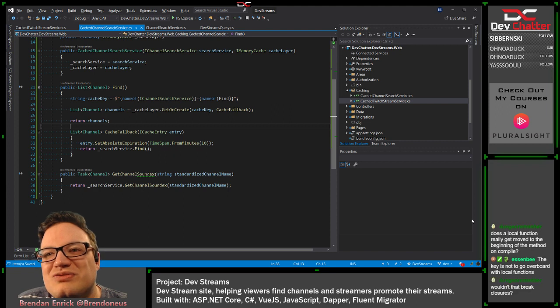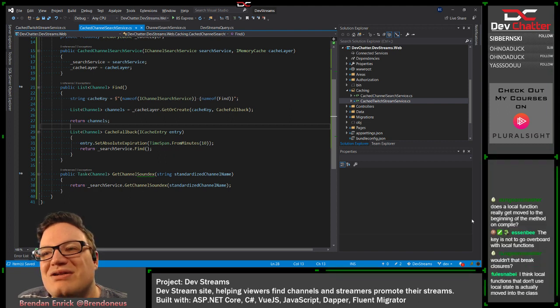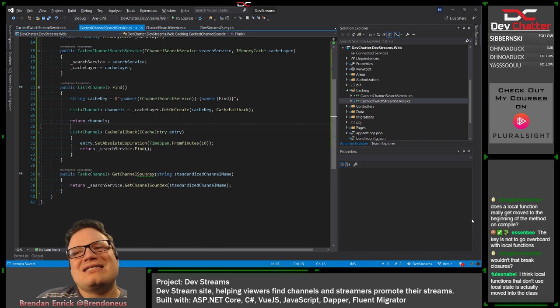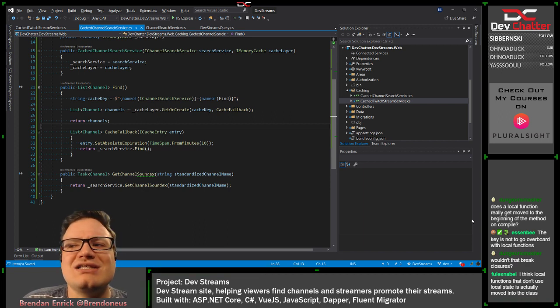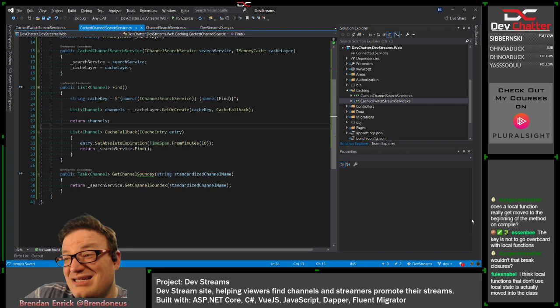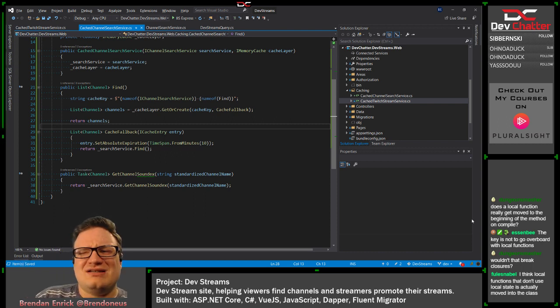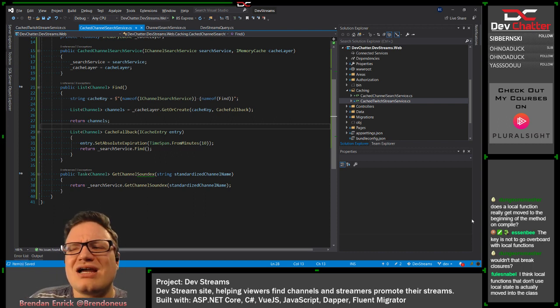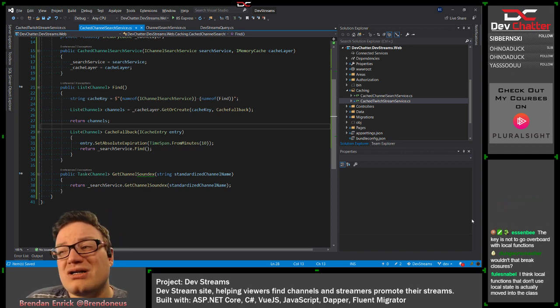Does a local function really get moved to the beginning of the method on compile? Not exactly, Dungeon Smasher. It doesn't really get moved to the beginning. It's just that it gets created at that same scope. So it is at the scope of the beginning of the method. It is scoped to the method, if that makes sense. So it's not that it's moved to the first line. I sort of fibbed that, but it gets the scope as if it were, if that makes sense.